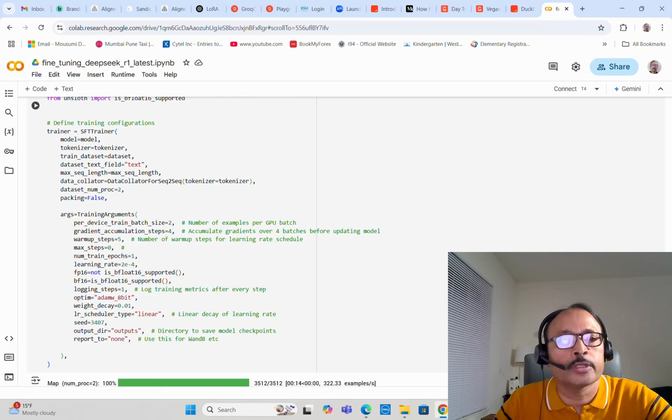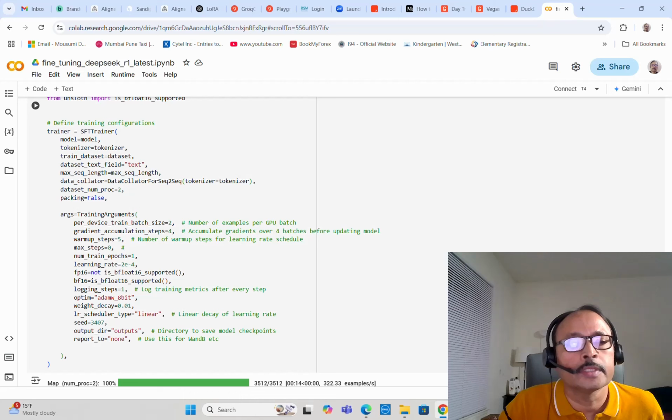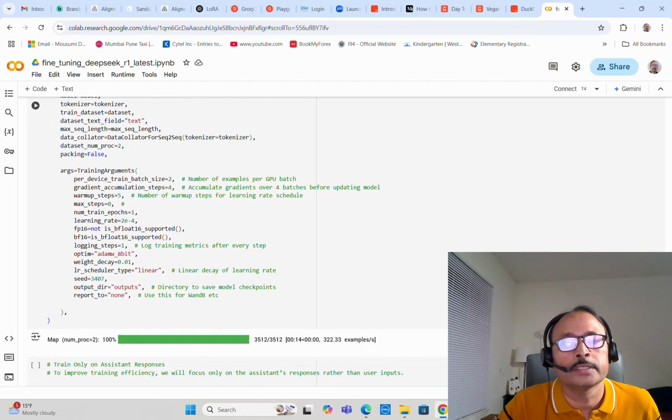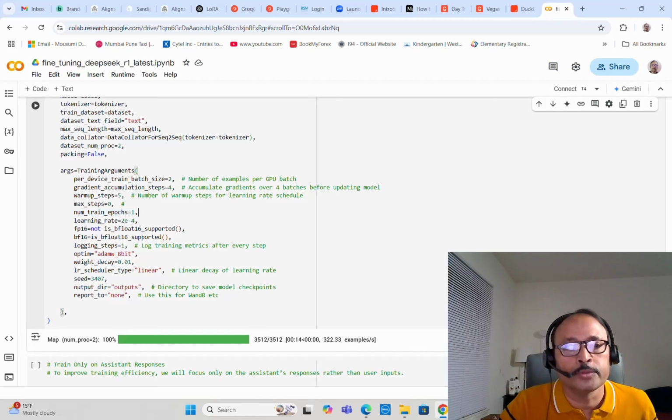Model equals model, then pass the tokenizer, the maximum sequence length, the data set, the number of processors, and so on. Then arguments equals training arguments, with the number of examples per GPU batch and all the parameters you have to set. Warmup steps equals 5, then max steps equals 0, because we are going to run one entire epoch. In reality, if you don't want to run the entire epoch because it is time consuming and memory consuming, you can just run it for a few steps. But here we are going to run the entire epoch, equal to 1.